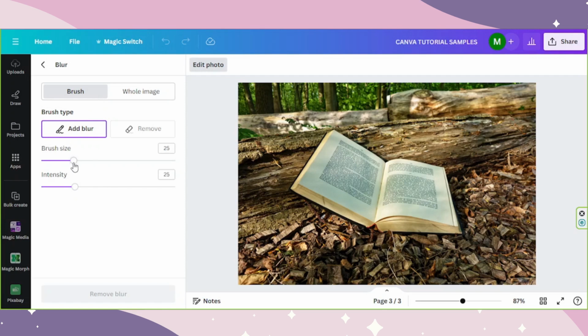Adjust your brush size and brush intensity according to your preferences. Once you're ready, you can begin marking the areas of your photo you want to be blurred out.